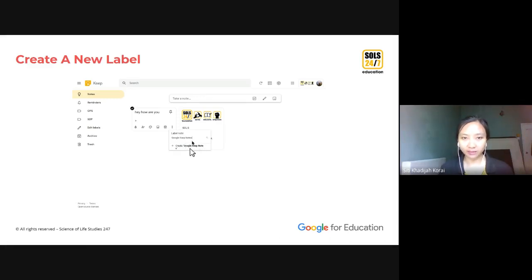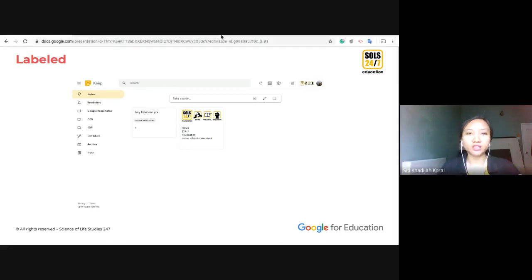Here will be the label name. For example, here the label is Google Keep Notes. Now it will show me create Google Keep Notes. Click on the plus, click on this, and then you will see now it is labeled as Google Keep Notes. Okay, now let's do it together.